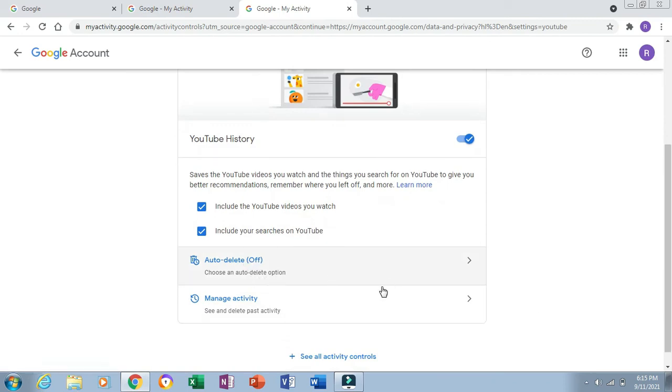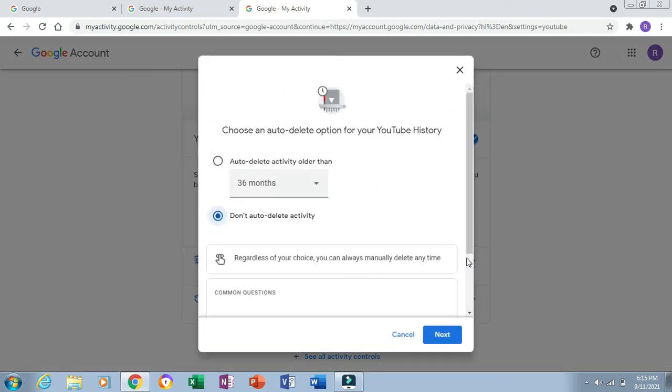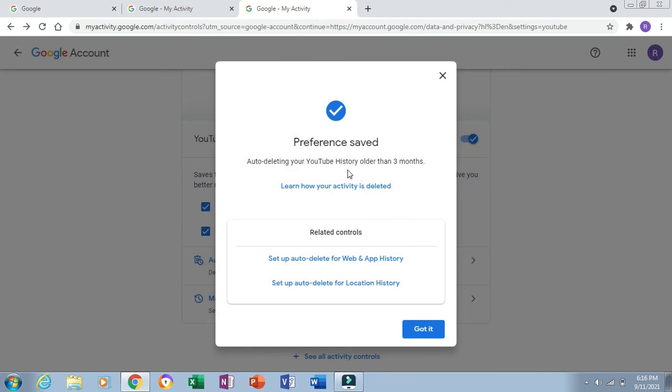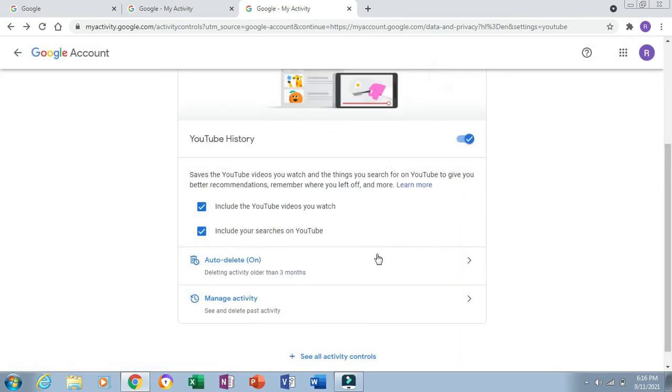So now if I want to delete my YouTube history, all I got to do is click on that auto delete on activity older than 36 months, or let me put it there, like 3 months. Then you click next. I'll show you how that works. So now confirm auto delete activity older. Once activity is older than 3 months, it will delete automatically. Google may delete some types of activity sooner. You click confirm and that will automatically save that if you want to do that.